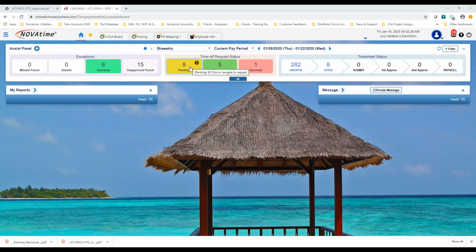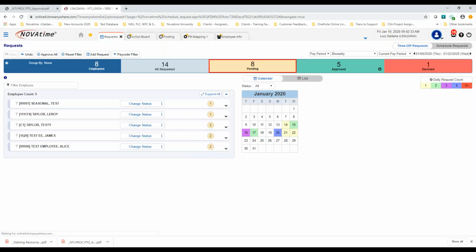So how do you go about approving these requests? We're going to click on this gadget, and what's going to happen is it's going to filter for items that impact the current payroll only. Okay, so everything that you see on here impacts the current payroll and needs to be addressed.